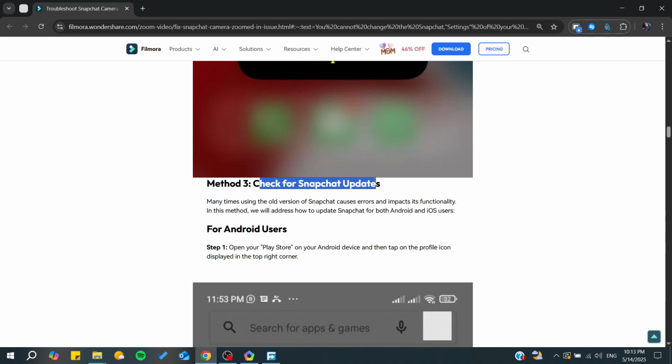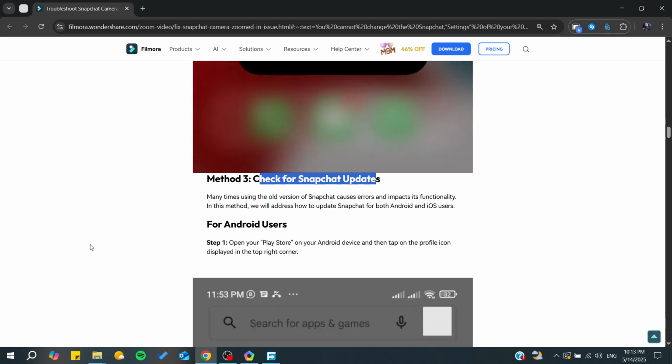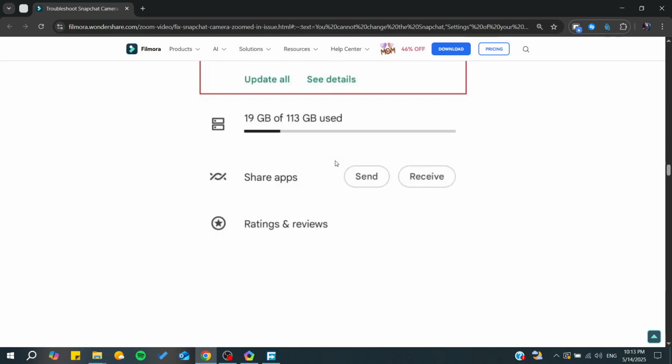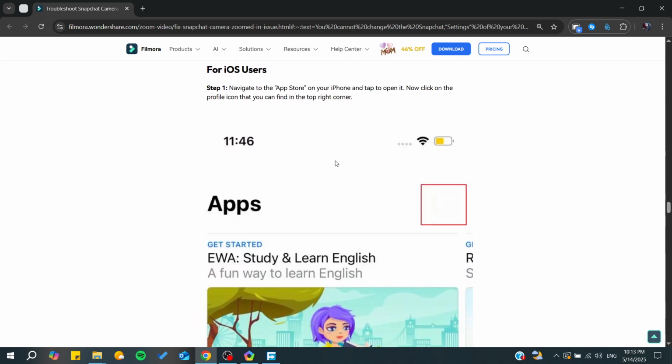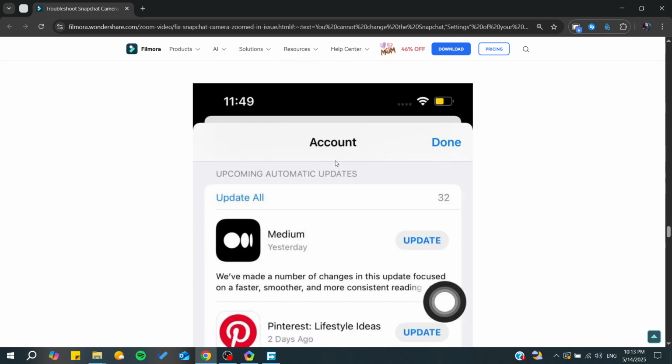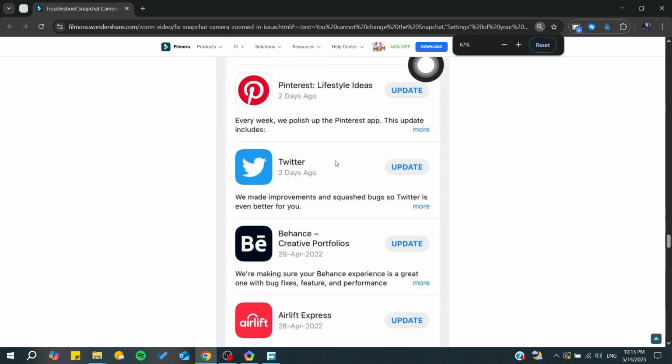So sometimes there are glitches that are on the application and you will be needing to wait for some updates to be done to fix such bugs or such glitches. And then you can go to the Play Store if you are using an Android, or you can go to the App Store, and then you can find all the updates on the app that will be showing there.